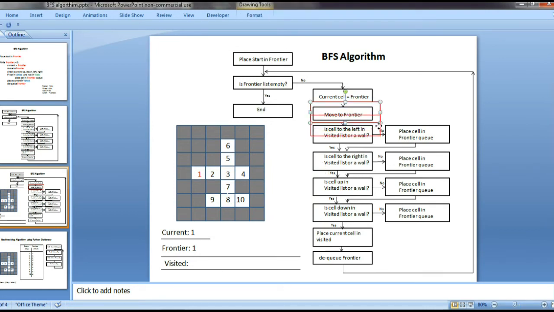Move down. Is the cell to the left in the visited list or a wall? Well, the cell to the left is here, so it's a wall. Okay, so I'll come down to the next part of the algorithm. Is the cell to the right in the visited list or in a wall? Well, this is the cell to my right. It's certainly not in a wall, but it's not in the visited list either. So therefore I move across to this branch here.